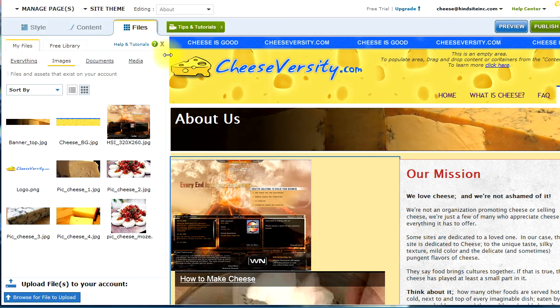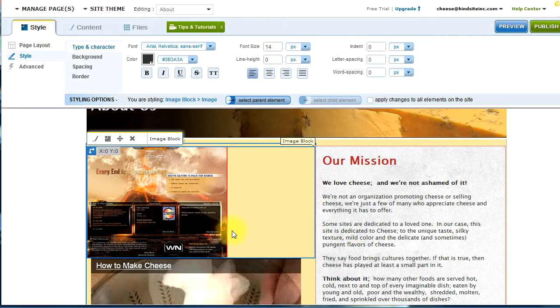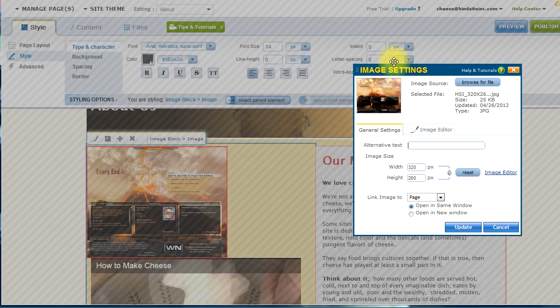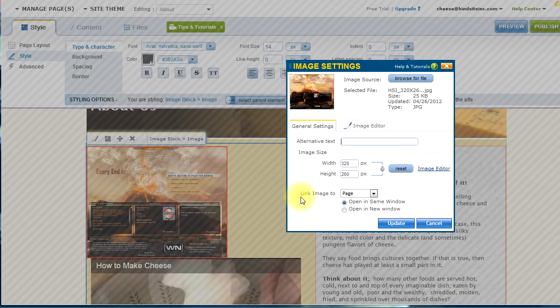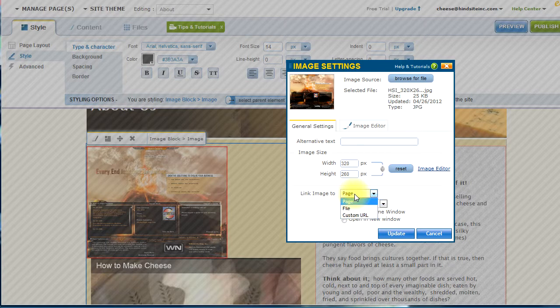Additionally, what you can do is upload any kinds of files or documents, and then you can also always go in from your text and content or images and apply links to those files. For example, if I wanted to apply a link when a user clicked on this image, I could click on the image, click the edit option, and I can actually link this image to a page that exists on my site, or let's say a file.